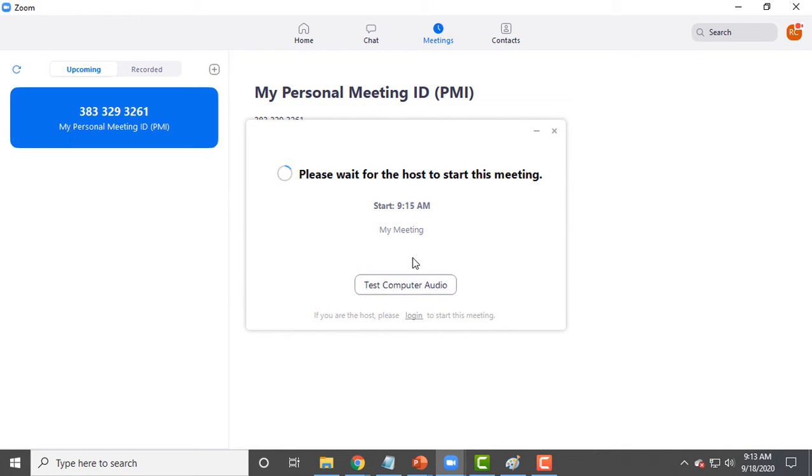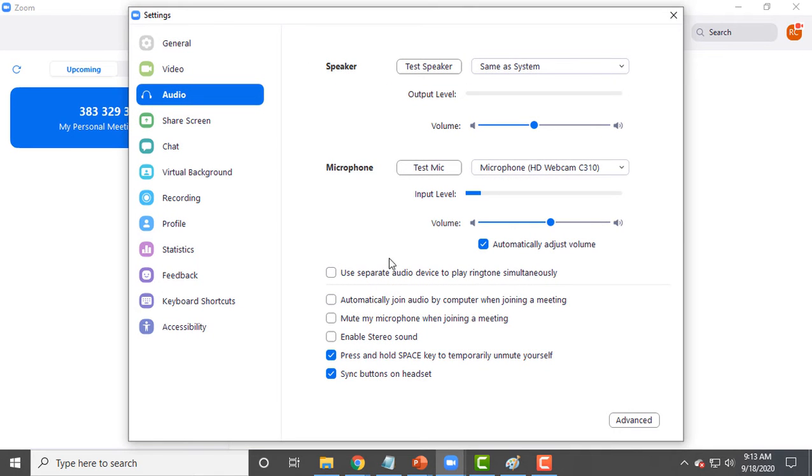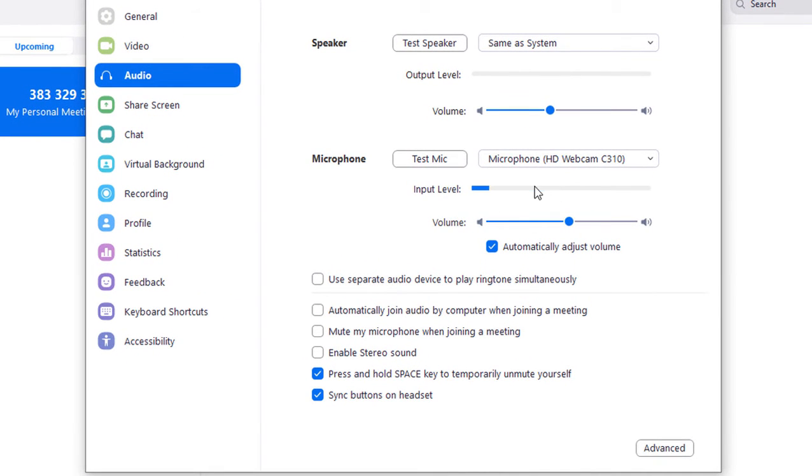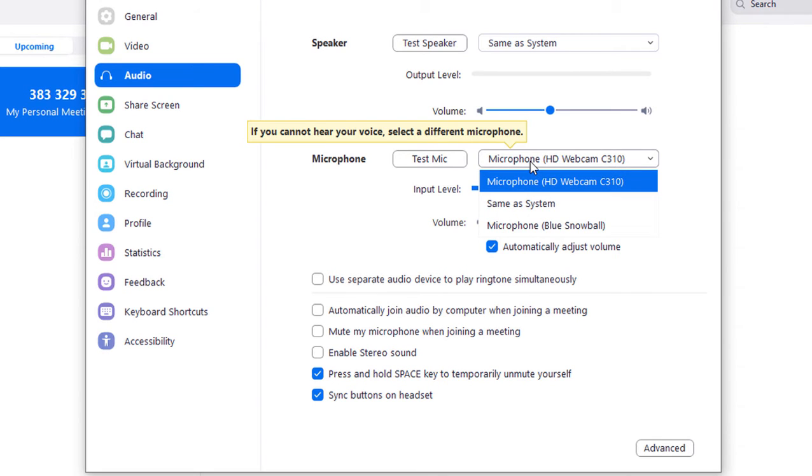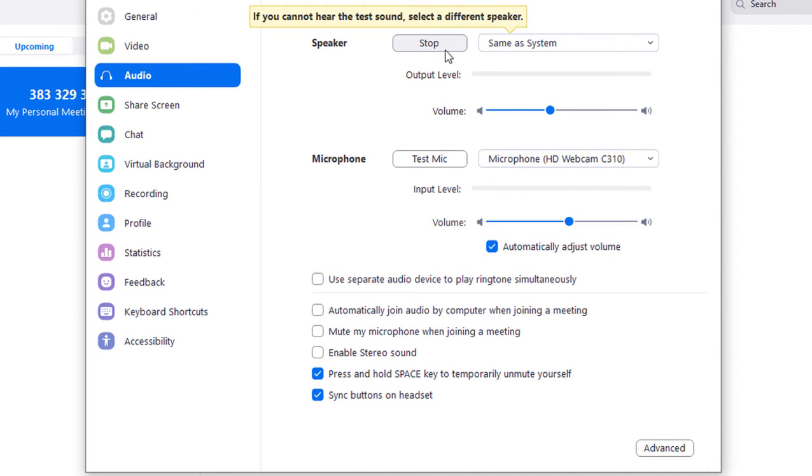My recommendation would be to utilize this time to test your computer audio to make sure that your microphone is working properly, that you've selected the appropriate microphone as well. You may want to test your speakers. And as you may have just heard, it plays a little sound through your speakers. So you don't want to be fumbling around with these issues once the meeting has started. It's best to just kind of take care of them now.